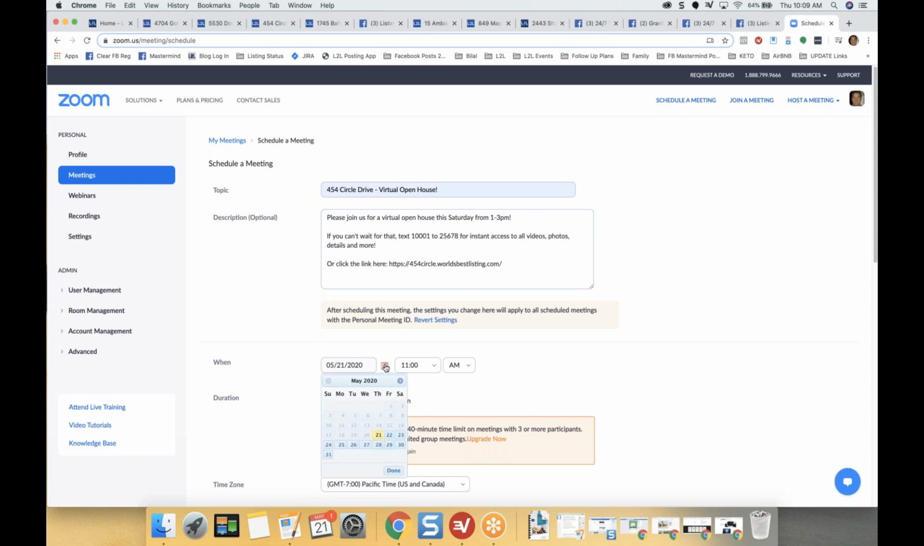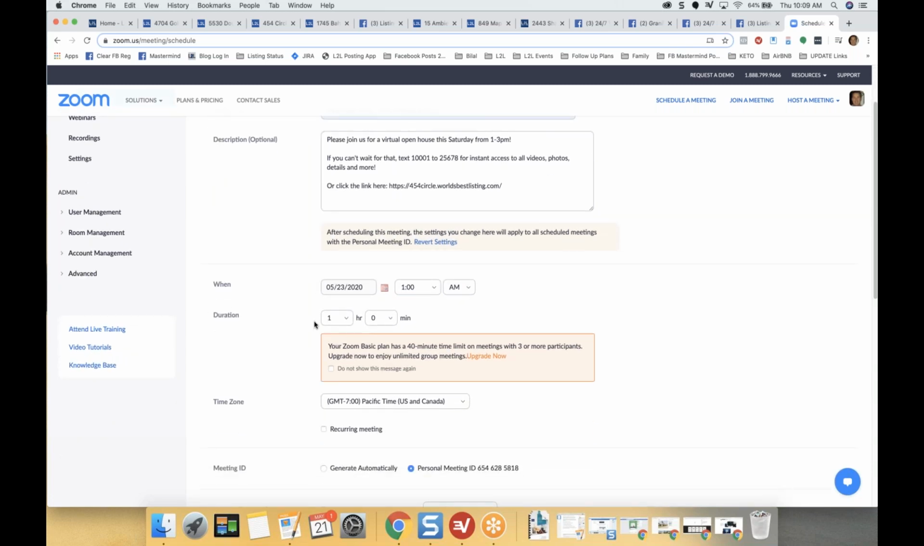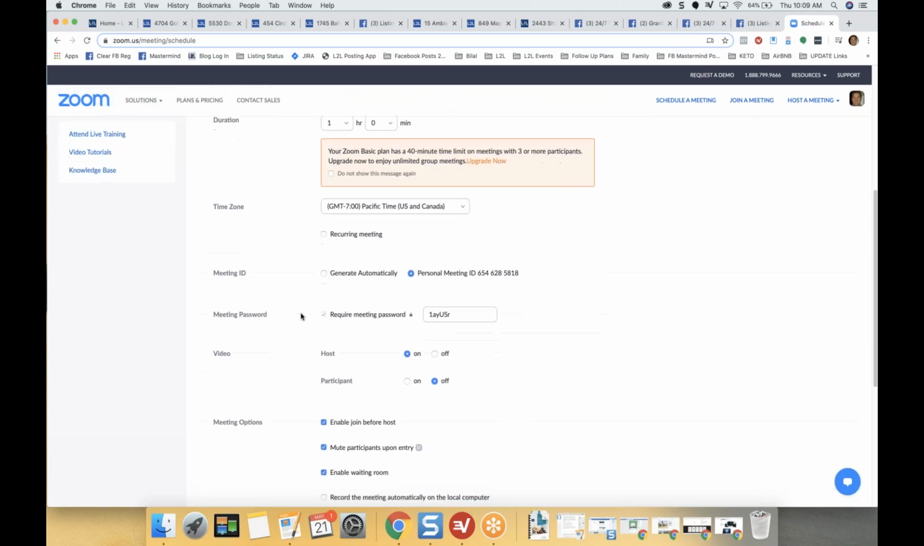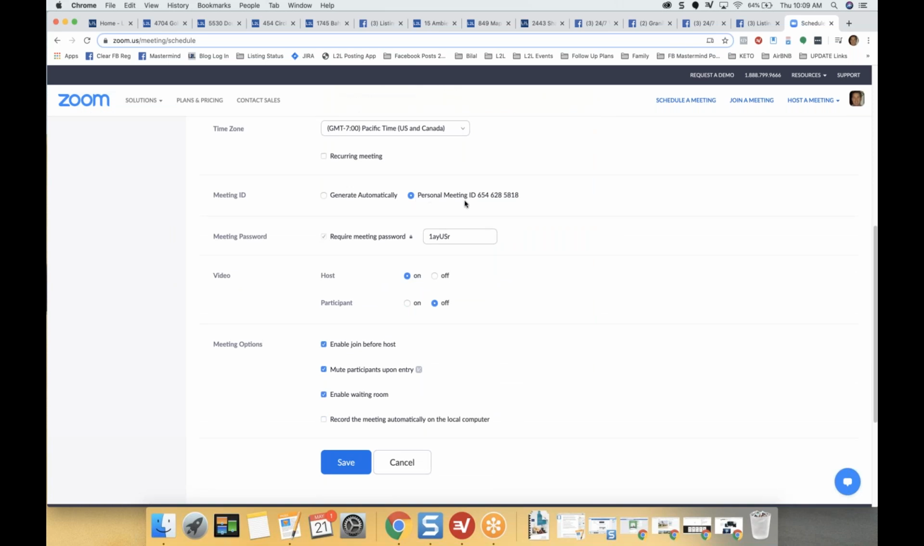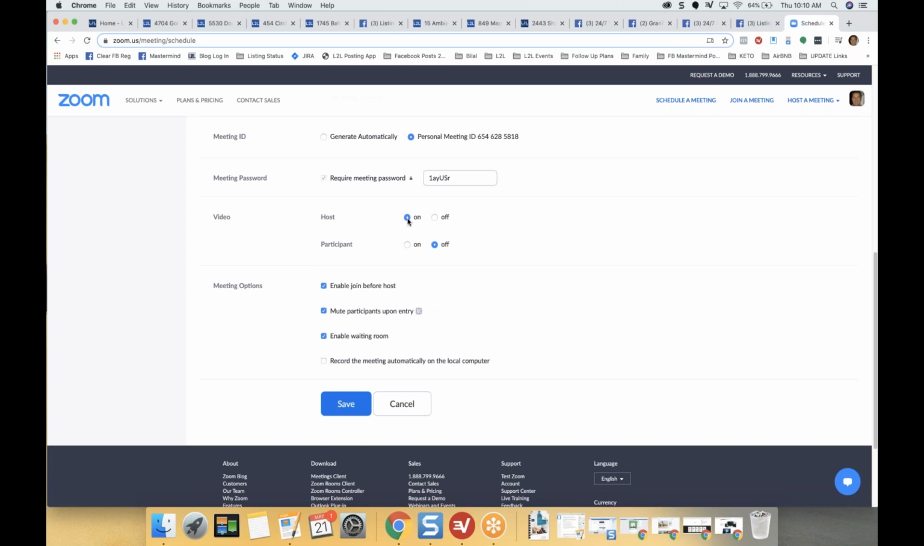The webinar is, so I click on when, and I go to the date and time. Now, please note, if you're using Zoom Basic, which is free, you're limited to 40 minutes where there are 3 or more people in the call. All right, so just keep that in mind when you're scheduling it. Make sure that your time here represents this. So I got 1 hour. It's not a recurring meeting. Make sure you got personal meeting ID checked. For host, I leave it on.